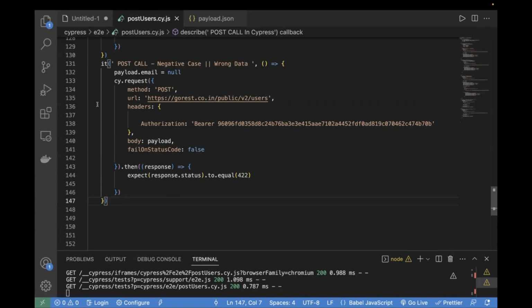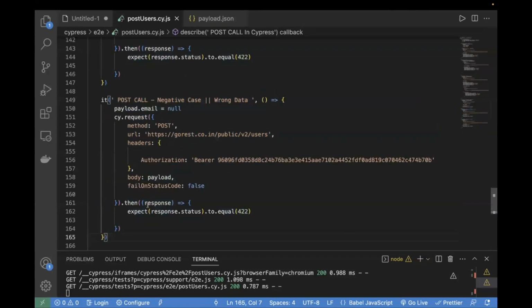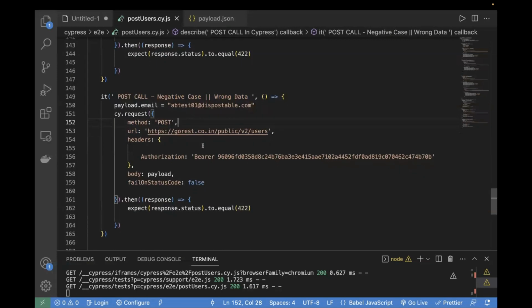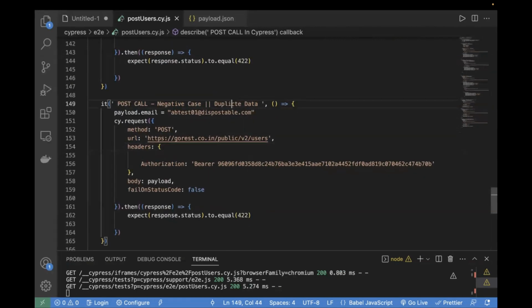So the final negative case would be where we are passing the duplicate email address. So in this case, I will just copy it. And over here, I will pass my email address. I will hard code it. I will pass like this, test01 at disposable.com. It's going to fail, right? Hard coding the email address over here, so this might duplicate data. So now let's run the test case and let's see.